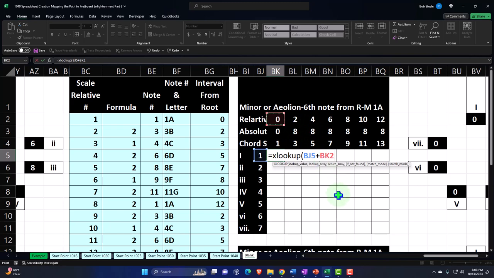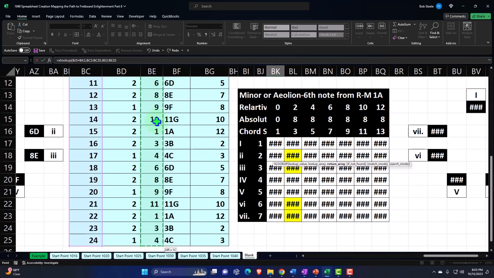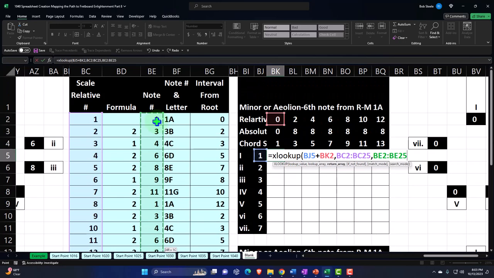So then I'm going to say comma, the lookup array. I want you to find that number in Excel over here, Control Shift Down. So there it is there, and then comma, and then what do we want to return? We want the return array to be, for this one, just the numbers. I'm going to pick up the numbers to start with, and then we'll do the letters down below. So that one, and enter.